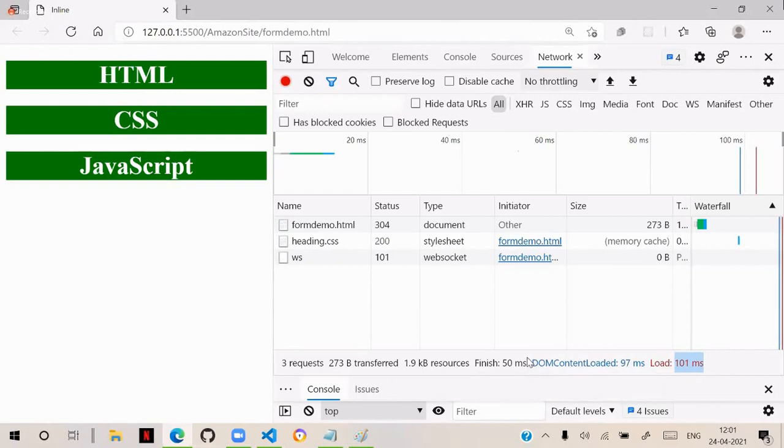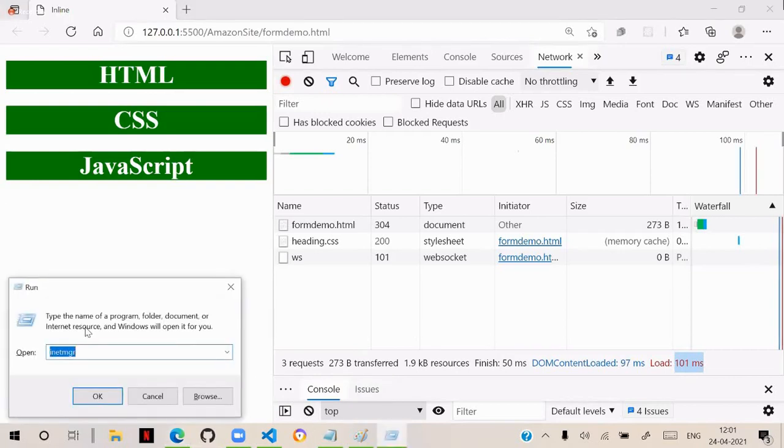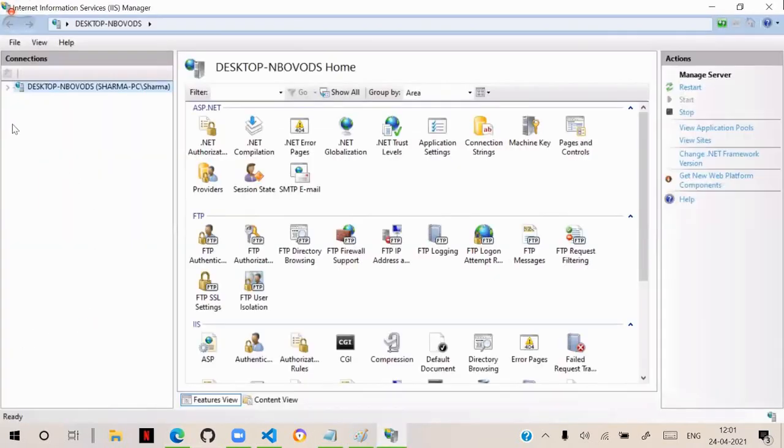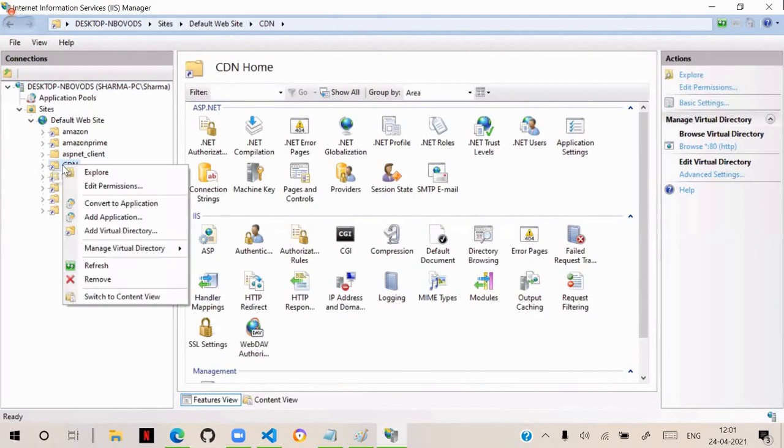Sometimes if the server is responding very slowly, or that website may even be stopped. Sometimes that website may stop. That means you see on our server, this is the CDN website.